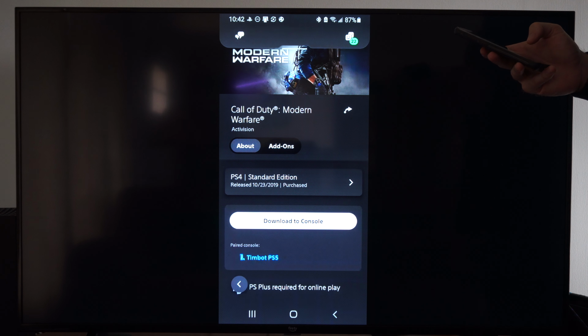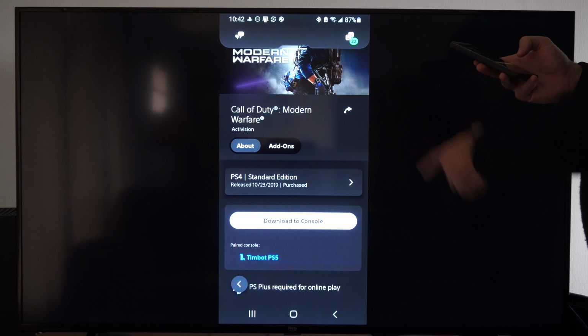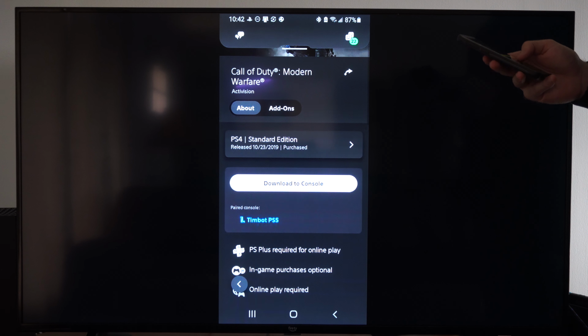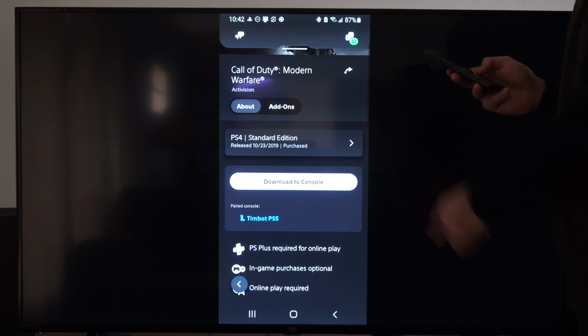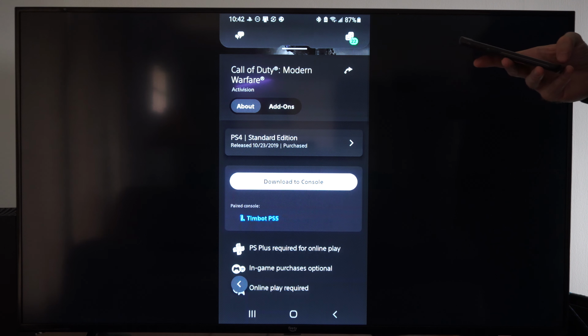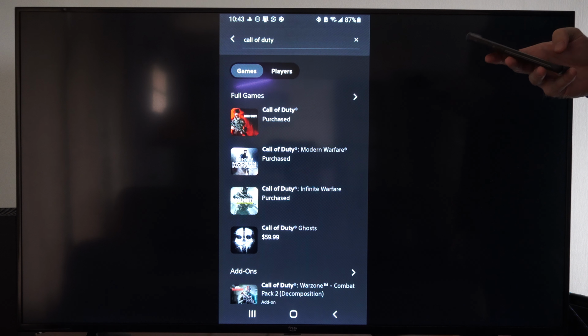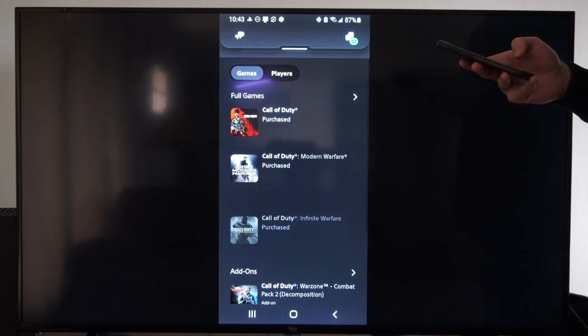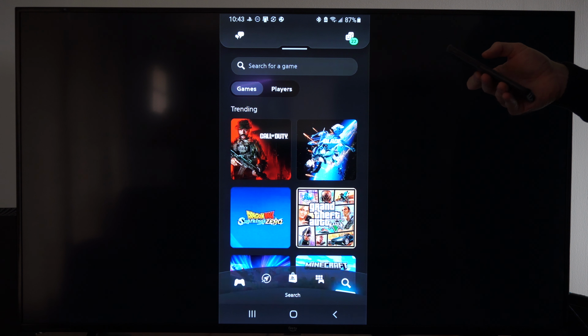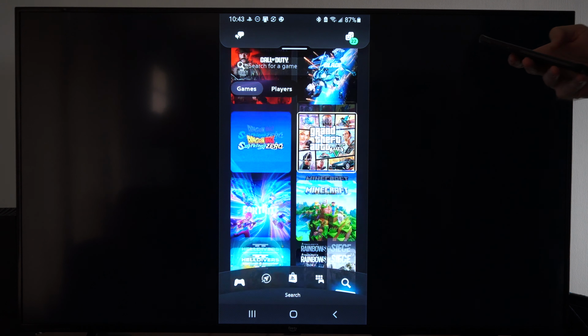I don't think there is a PS5 version of Modern Warfare 2019, so this is the best we got. So we can download the PS4 version now to my PlayStation 5, and then we should be able to get that now. So you may have downloaded the wrong version at some point in time, and then you can just go in this section and go ahead and get the correct version.